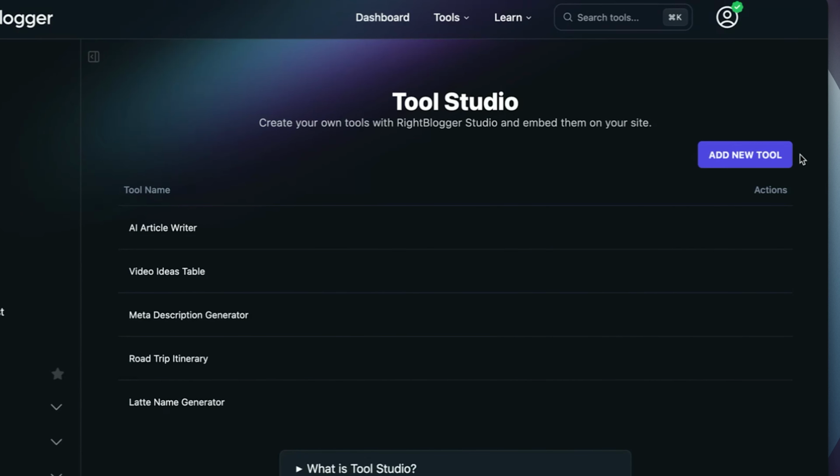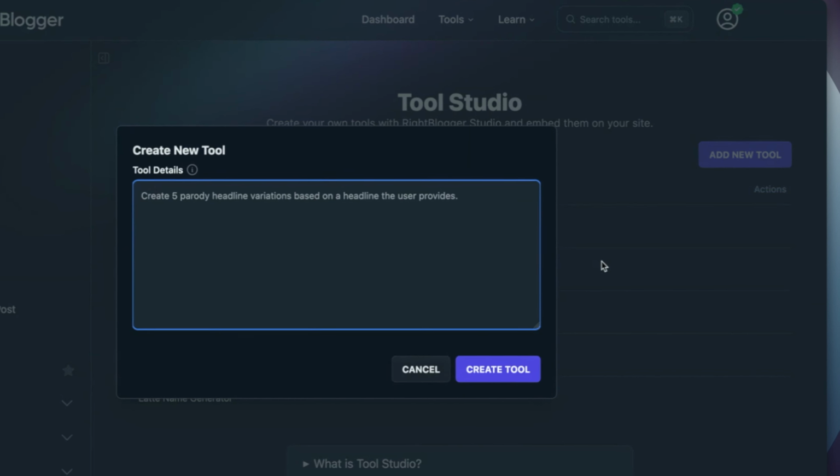So you're going to be clicking add new tool. And here you can actually describe the tool you want. Remember, more detail is better. How many inputs you want, the type of things you want outputted. Definitely give Tool Studio more information of what exactly you want and the types of inputs and outputs you want to see from your tool.